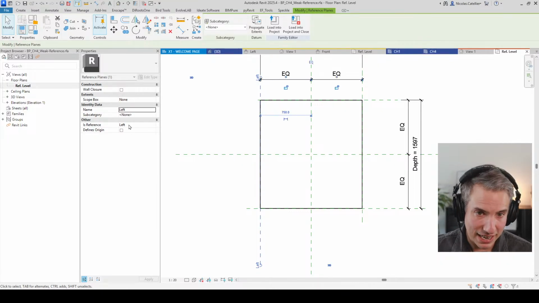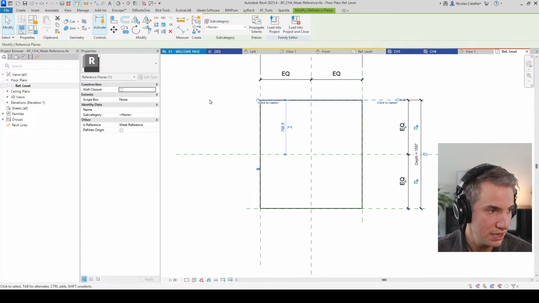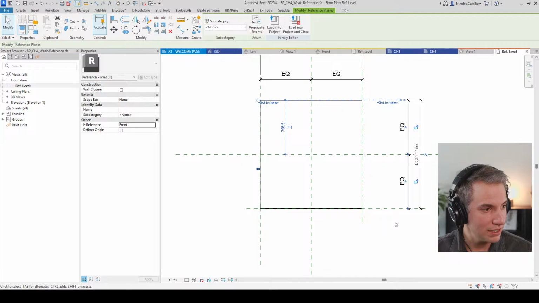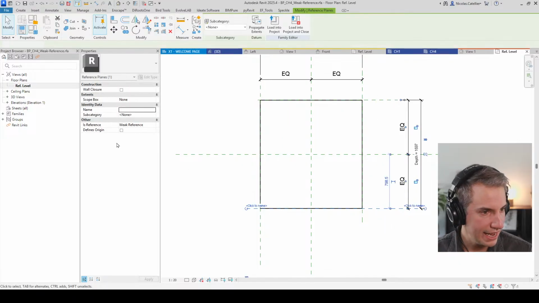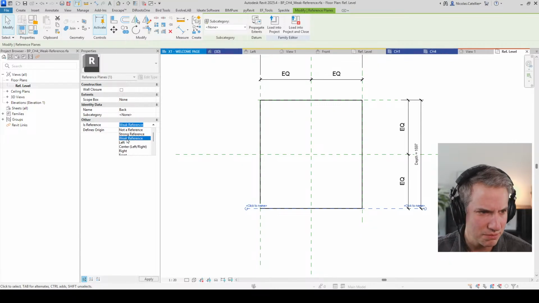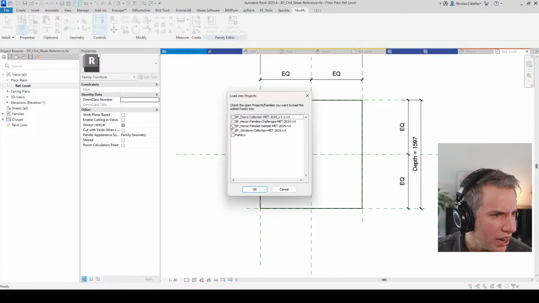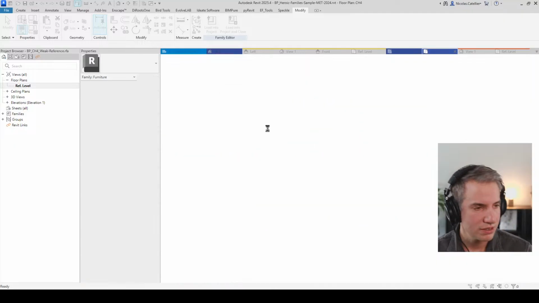And if it's a side, it acts the same as a strong reference, which I will explain the difference in a minute. So for example, this one should be front, and I will also call it front. And this one is going to be back, or should it be the opposite? I'm not sure. So let's set this one to back, and let's load it into the project.